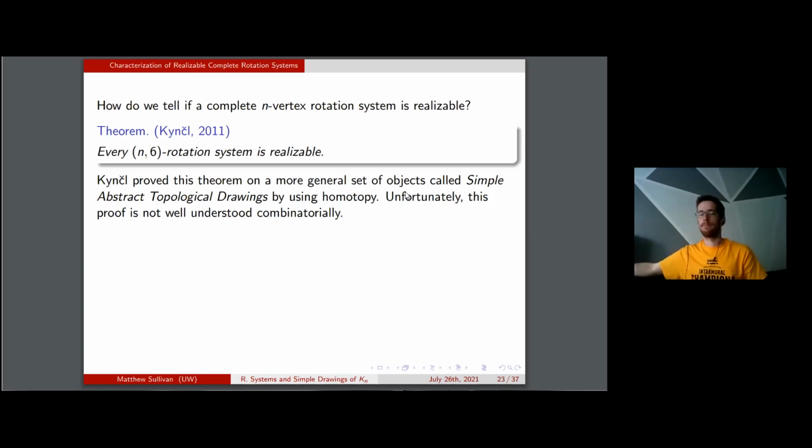So Kynčl in 2011 showed that every n ≤ 6 rotation system is realizable. And he actually did this on a set of more general objects called simple abstract topological drawings by using homotopy. Unfortunately, this proof is not well understood combinatorially, and it can't even be extended to n = 5 rotation systems because he has an example of a simple abstract topological drawing on 5 vertices that is not realizable. But it doesn't extend to a rotation system.